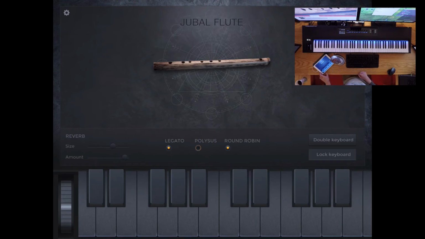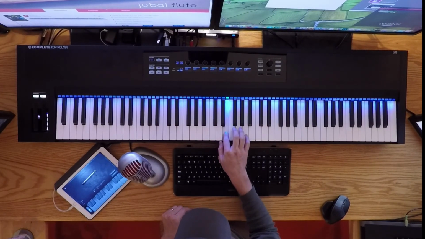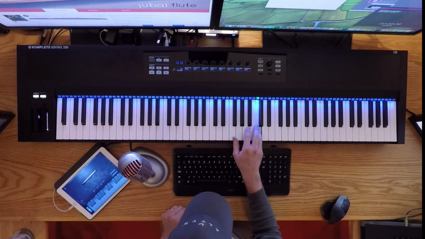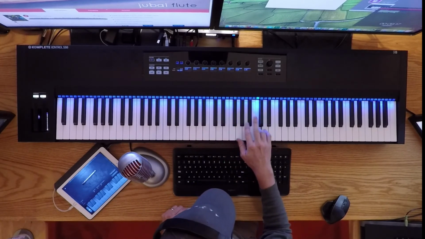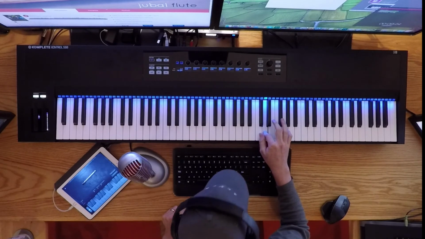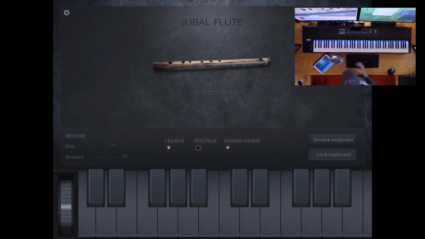A couple more things. If you have an adapter or you connect wirelessly, you could use Jubal Flute iOS edition with a full keyboard. Having access to a full keyboard opens up new possibilities, especially if you're using a sequencer and you're doing some detailed composing. So I highly suggest connecting it that way.